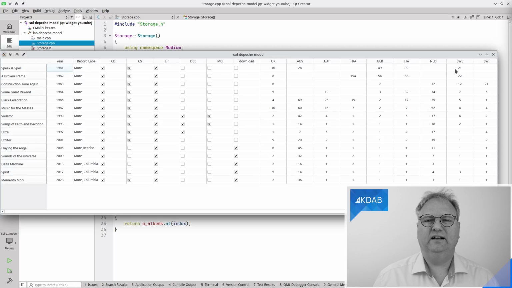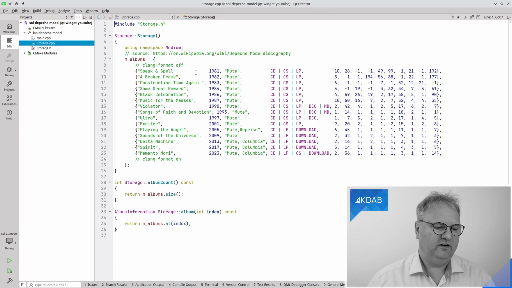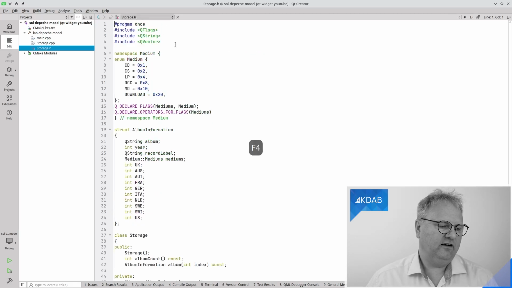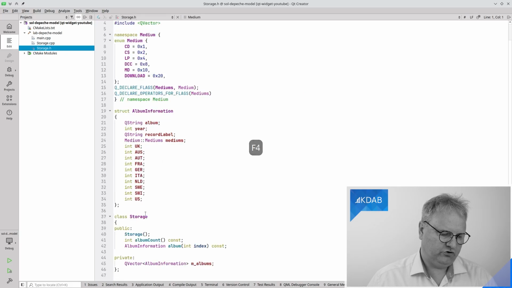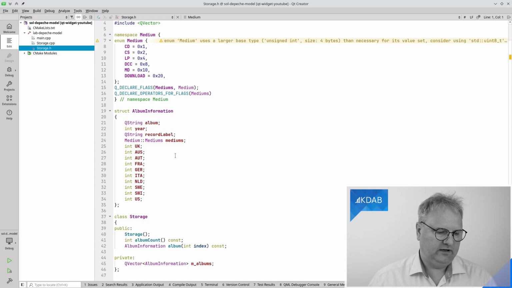This is just because I needed something to model, so I found this information on a wiki page, and I converted it into something that is not entirely unlike what you might find out there in the wild. I have a class here that is called storage that I can access this information from. And given this is a table, I need to know the amount of albums. I need to get information about each of the albums, and that's the album information I have up there.